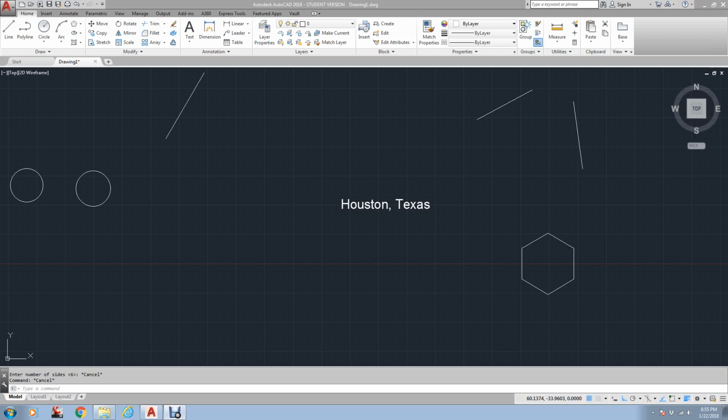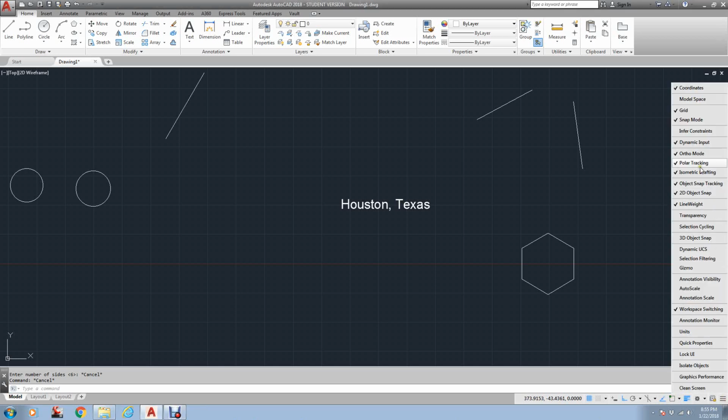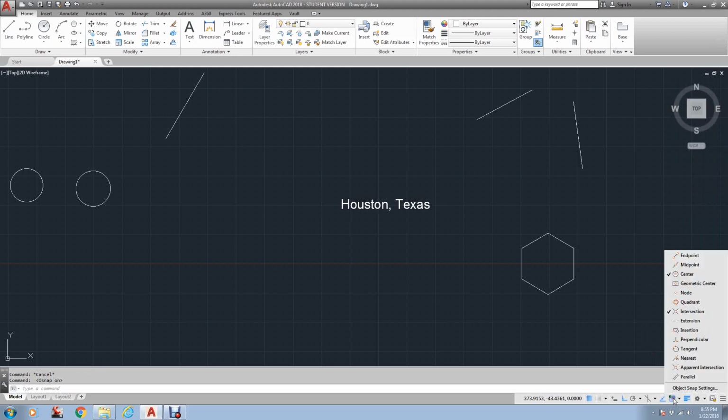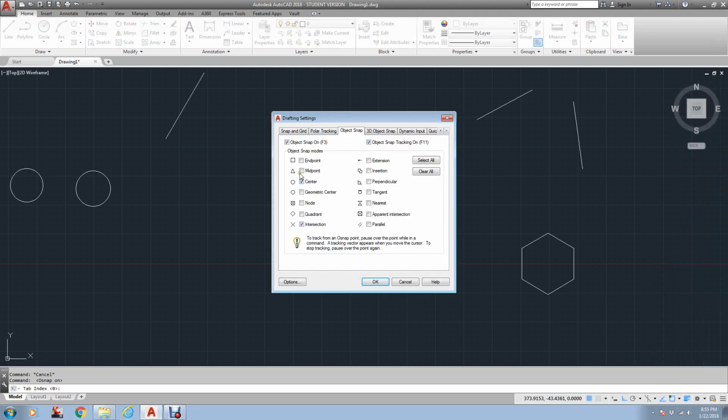If you don't use an exact coordinate or a dimension or an angle to create something, you're going to use your object snaps. And if they aren't on down here, this little square, just come up here to your customization and make sure that object snap 2D object snaps is checked. If you right click on it and it's blue, it's on. I'm going to put up the settings. These are all the things that you can snap to on an object.